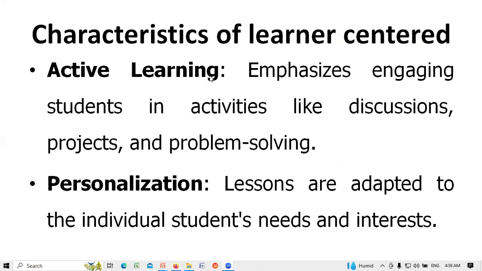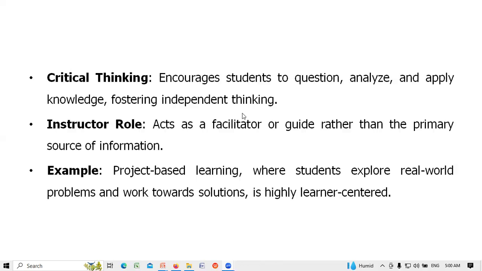Characteristics of learner-centered: active learning, which emphasizes engaging students in activities like discussions, projects, and problem solving. Personalization: lessons are adapted to the individual students' needs and interests. Critical thinking: encourage students to question, analyze, and apply knowledge, fostering independent thinking. Instructor role: act as a facilitator or guide rather than the primary source of information. Example: project-based learning, where students explore real-world problems and work towards solutions, is highly learner-centered.